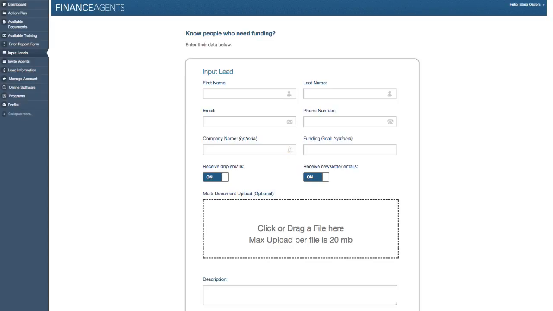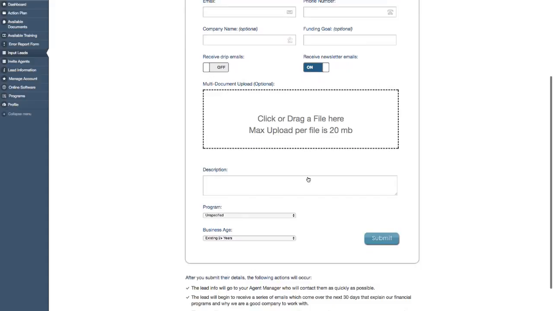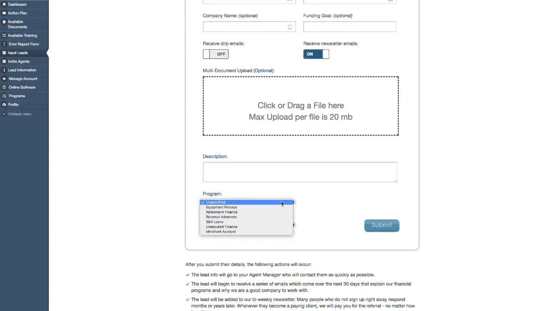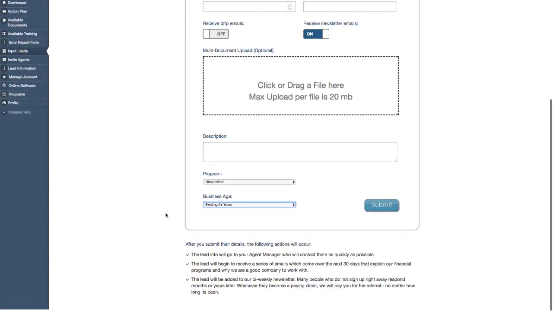You can choose to opt people in and out of marketing emails. You can attach documents if you happen to have an application, or if you got an appraisal for a real estate loan or whatever. You can write some notes in the description, but it's not required. Hit submit. It goes into the system. You are done. Your member office or someone here at headquarters will take over, helping that person get the funding they need.